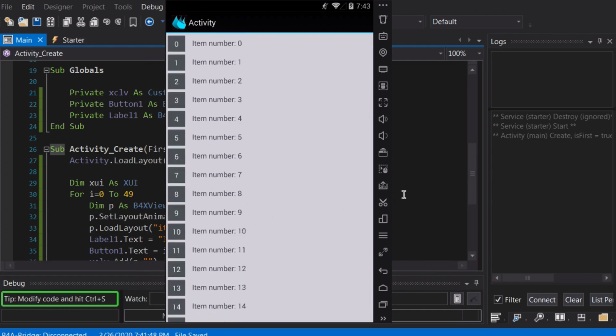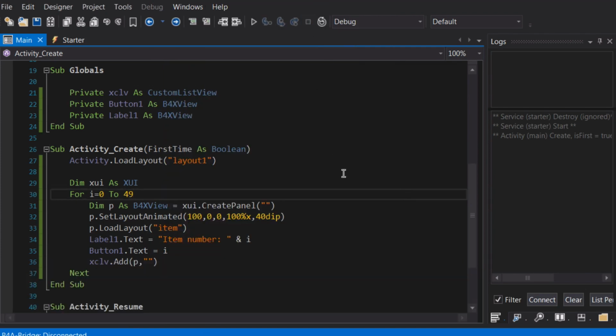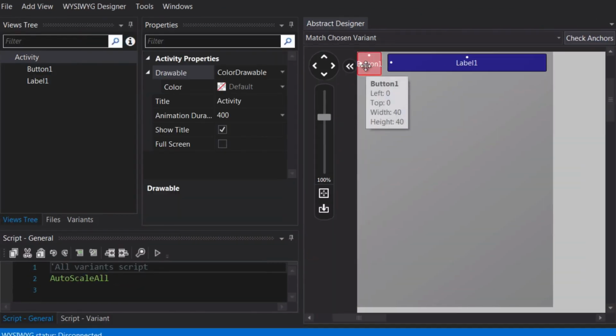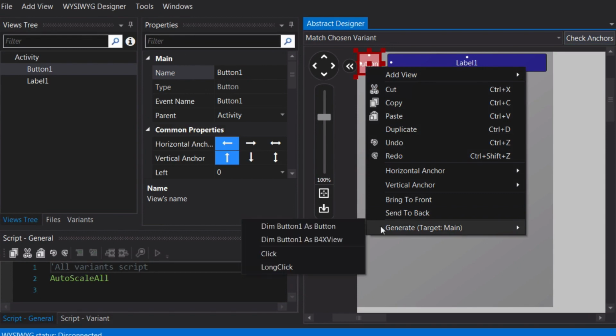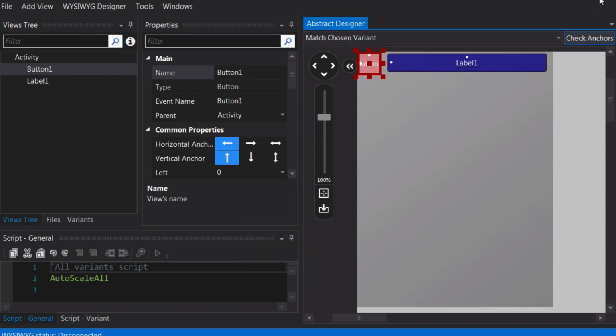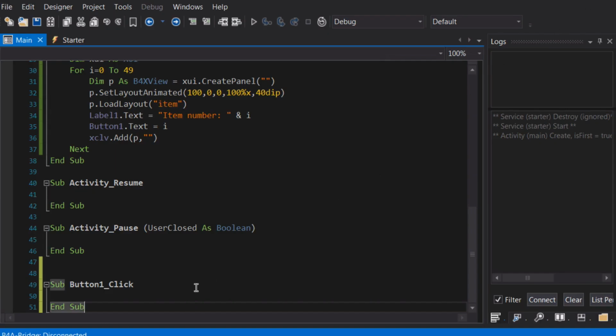Now we want to learn how to raise an event once the user clicks on the button or other parts of the item. We need to go to Item Layout again. Right-click on the button and from Generator menu, create a click event. As you see, the event is added to the end of the activity.